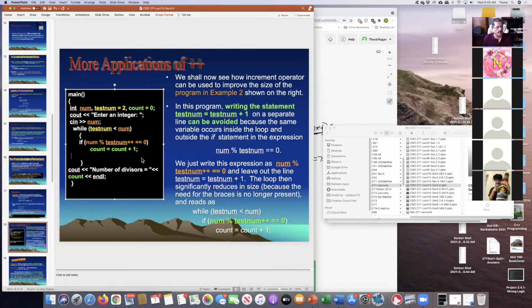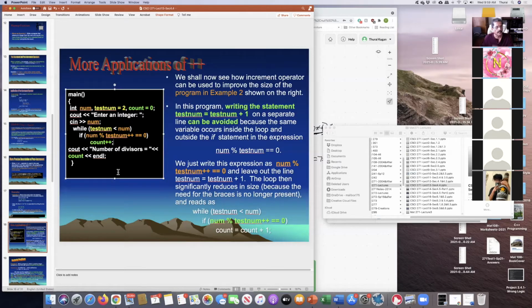And also I can change count equal to count plus 1 to count plus plus. But the point is now I don't have two statements in the loop. I only have one if statement. So that means this curly bracket can be deleted, and this can be deleted, and that reduces the program significantly. So that's the idea. The plus plus operator does help reduce the size of the program, and also it's more elegant to write the program this way.